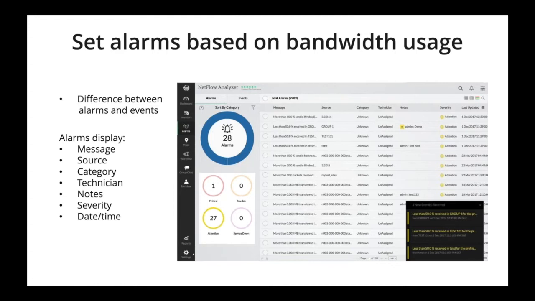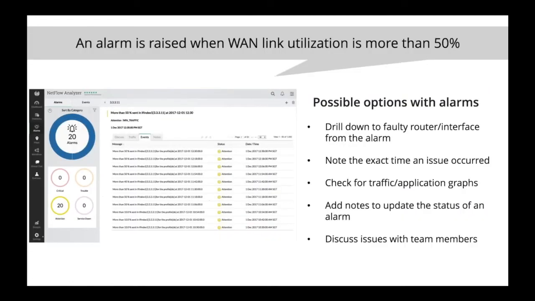There are three severities available in NetFlow Analyzer. The first is critical, the second is trouble, and the third is attention. Suppose you set an alert in your network when your main WAN link utilization exceeds 50% as an attention, and if it exceeds more than 80% as critical. An alarm is raised when the WAN link utilization goes beyond 50%.